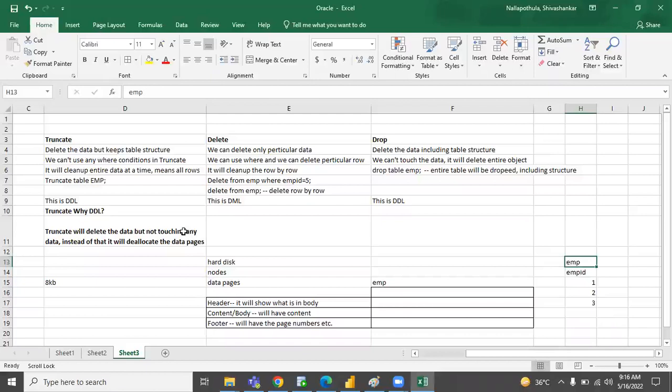So that is the main difference. It is happening at the table level, not the data level. For that reason, we say truncate is also DDL, because it is working on the structure. Data pages are also part of the structure, the physical structure of the table. So it is working on the structure, not on the data. That's the reason truncate is DDL. Okay. Next.